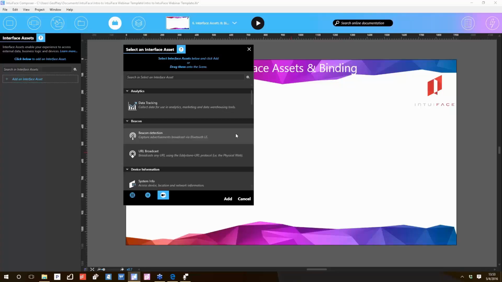URL broadcast essentially is asking IntuiFace to act as a beacon. So rather than reading a beacon, it's acting as a beacon. So if you're in a retail context or some kind of museum, a gallery, some kind of library, you can use beacons to tag items in your exhibit and then have maybe an IntuiFace experience on a tablet. People are walking around your exhibit. IntuiFace detects the beacon, grabs the unique ID, and shows information about that particular artwork. Come on, that's impressive, right?